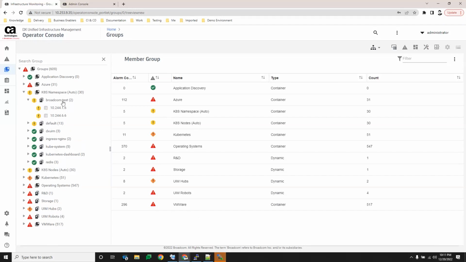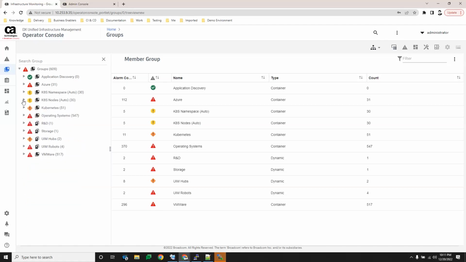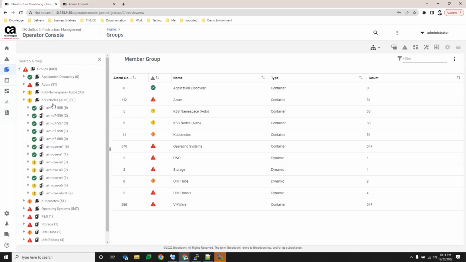So if a new namespace is created and a new pod is attached to that namespace, in the next polling cycle of the probe, the namespace will automatically come into this parent group along with the attached pods. Okay. Similarly, we can also create multiple automatic groups, like Kubernetes nodes.